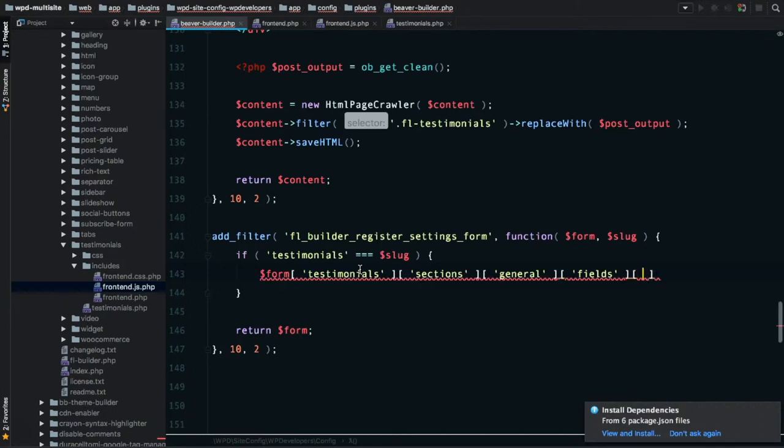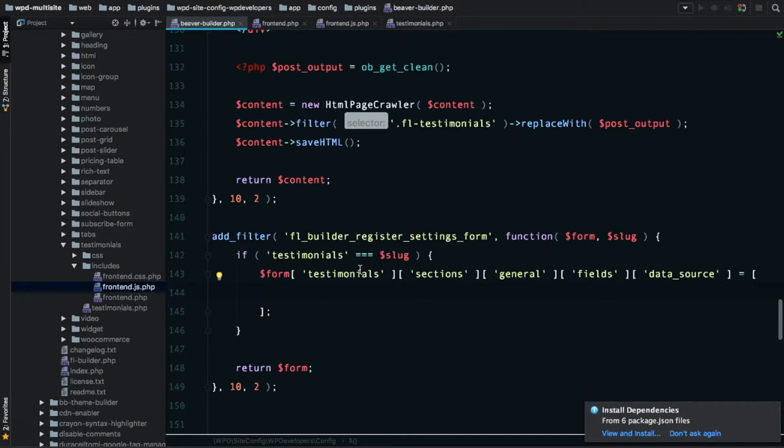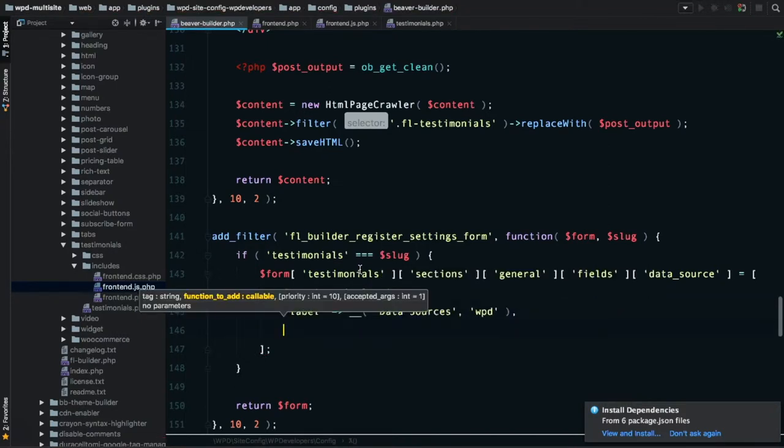And this is where we can then add our own field. And I'm going to call this data source and just start adding the information in here. So this field is going to be a select field. We'll give it a label. This is going to have two options. It will have manual and CPT. So we just need to specify an array here.